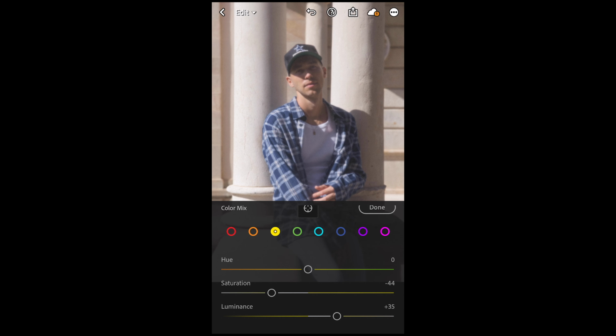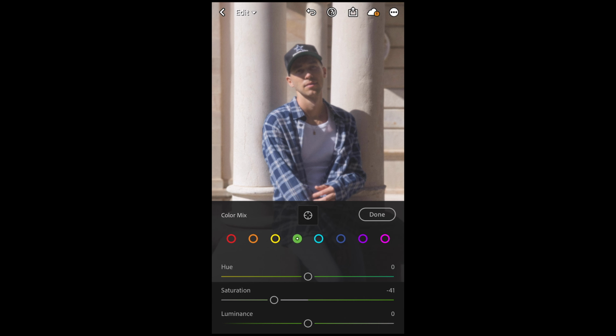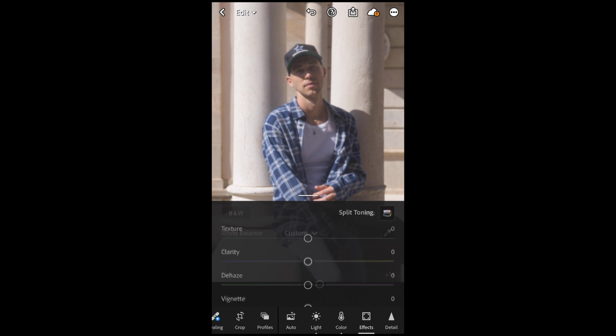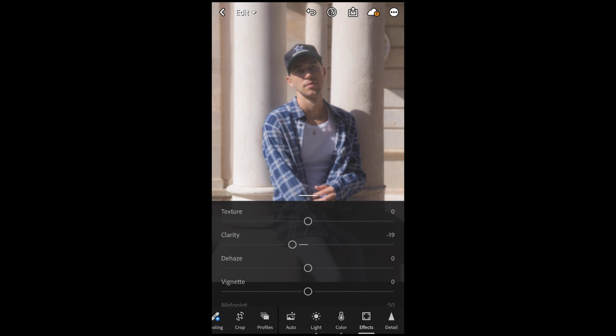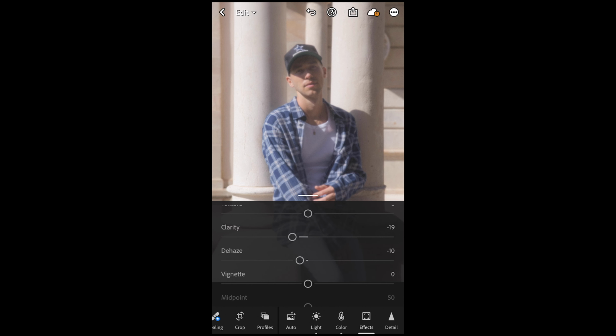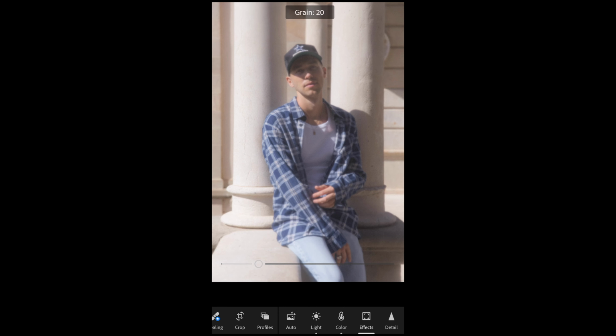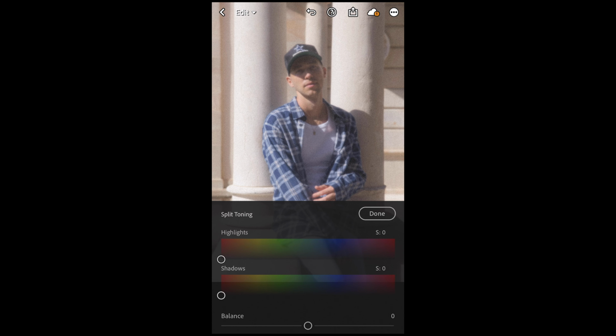Then we go over to the green tones. Here we just want to pull down the saturation a little bit to -40 or -41, and then we're done with the colors. Now we go over to the effects, and we just want to pull down the clarity to get an even more dreamy look to around -19, and then also pull down the dehaze to -10 to get an even more dreamy look. And then of course that vintage washed out look, we need grain, pull that up to 48 is good.